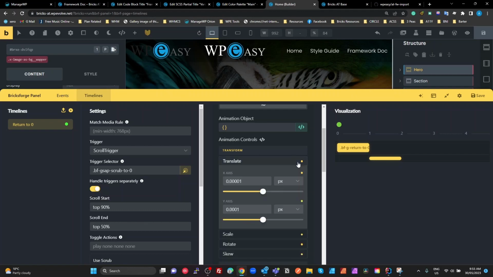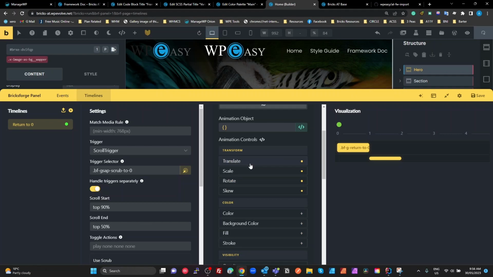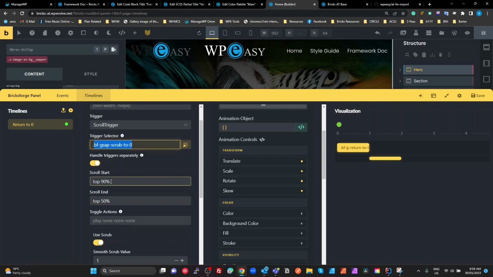one thing I found with BricksForge is you can't put 0 in these. If you put 0 in these, it just doesn't do anything at all. It doesn't put the property in there. I'm just putting a very, very low number, 0.00001. So translate back to 0.00001. So what this is doing is whenever it sees an element that has that class on it, it tracks it using ScrollTrigger, and then it automatically translates all these translations back to 0.